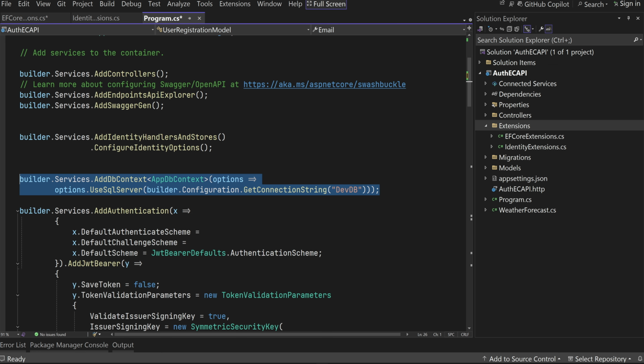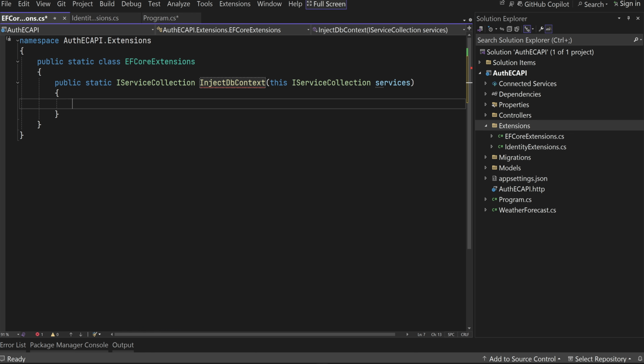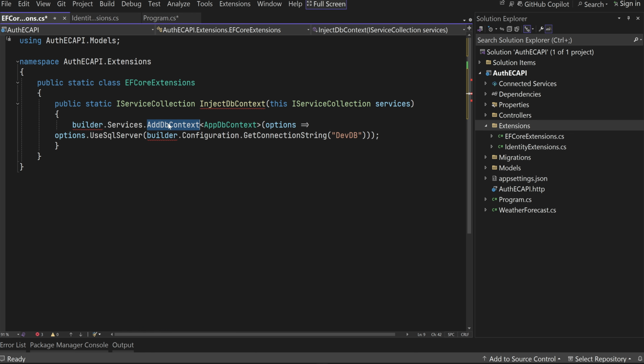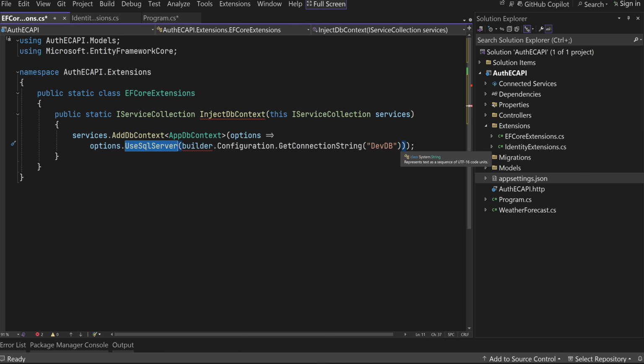Now let's move this statement for the DB injection into the new extension method here. We can invoke this method AddDbContext from the services parameter. Let's add the required using statements. Now to this method UseSqlServer, we have to pass the DB connection string that we have saved inside this JSON file here. For that, we have to pass this configuration from the Program.cs file.